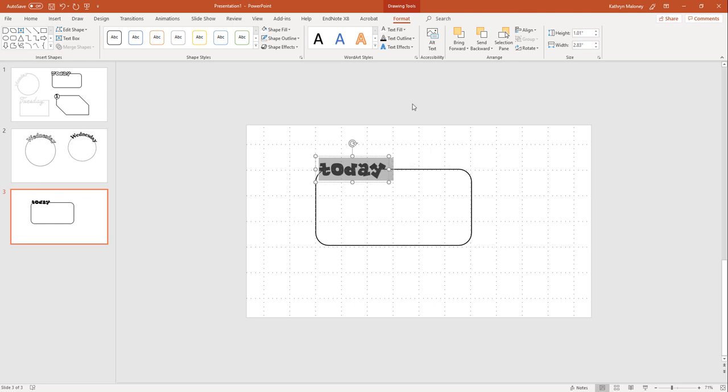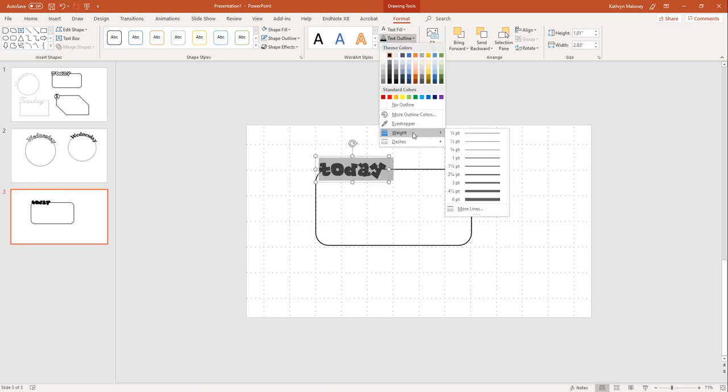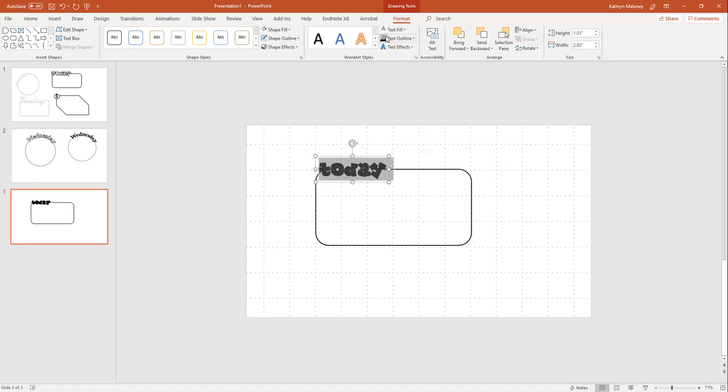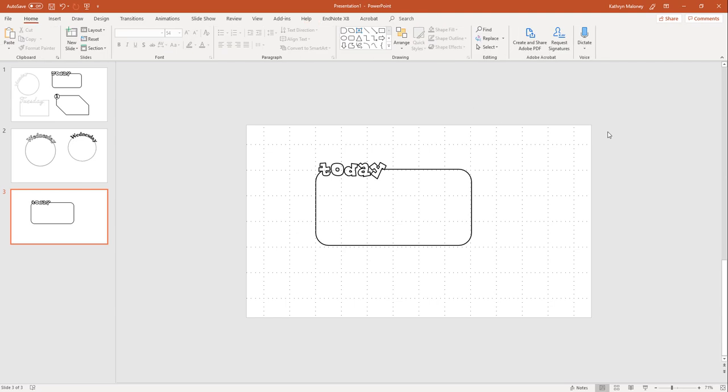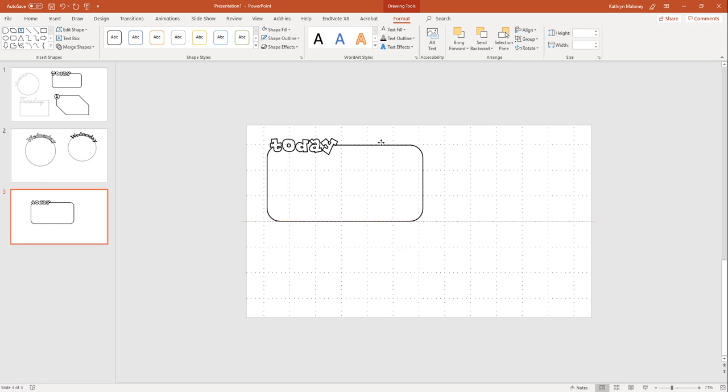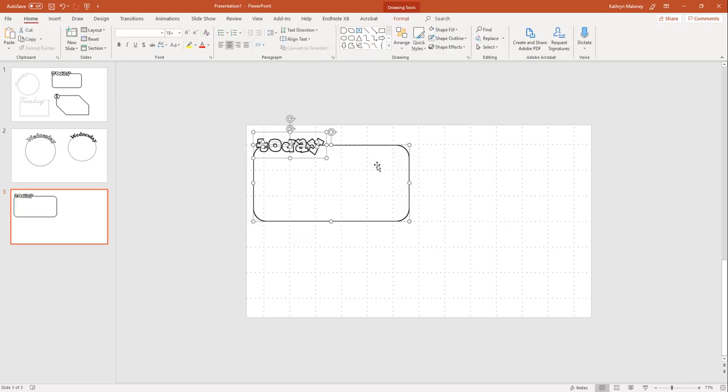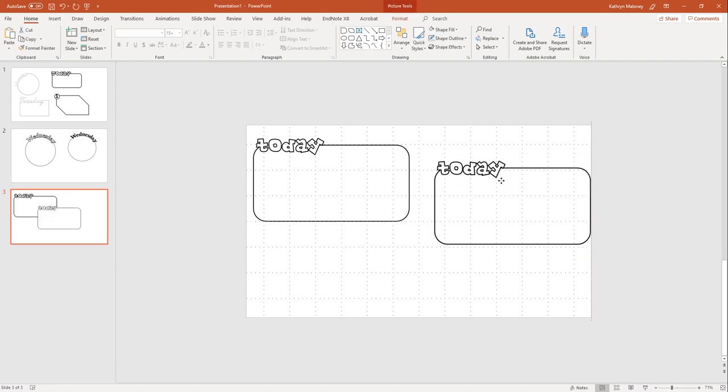Let's make it so we could color it if we want. We're going to go to shape outline, and I am going to choose what we had. We had 2 1/4. And then, oh, sweet. We're going to highlight that. I'm going to move it over a little bit. Right click, highlight, right click, copy, right click, and paste.